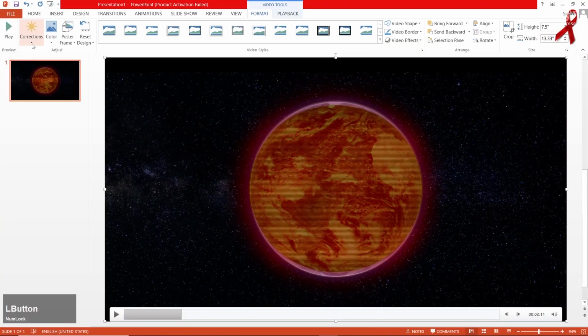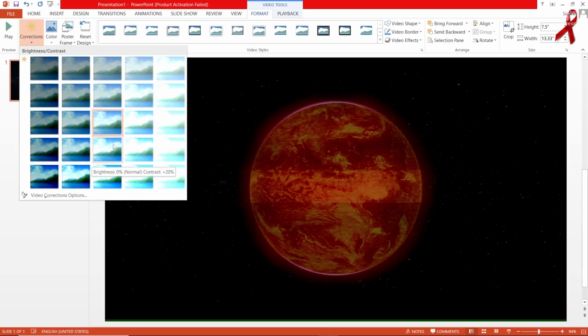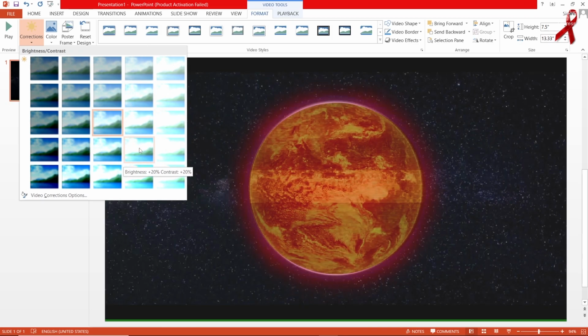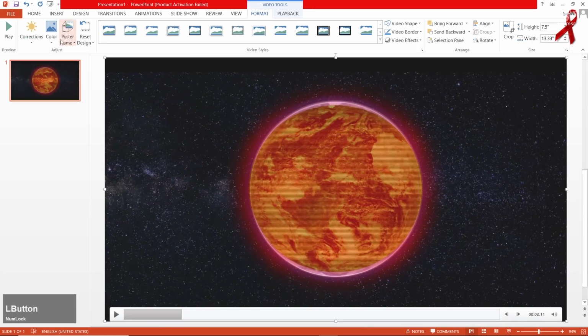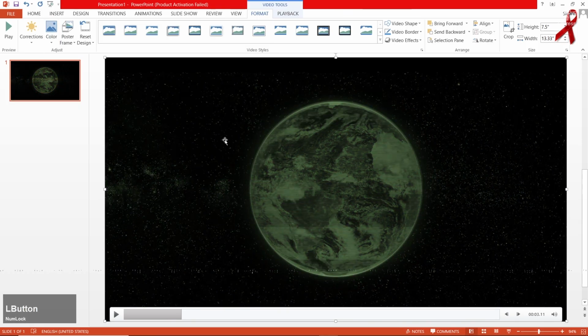Make sure to click on the second option, which is known as correction. It improves the brightness and contrast of the video. Make sure to click on it, and we've got more percentages. That depends upon you, which percentage and which sort of contrast and brightness you want. Make sure to go with that and play with that. That will give the result according to your need. Make sure to click on another one, which is known as color. Play with that according to your need.